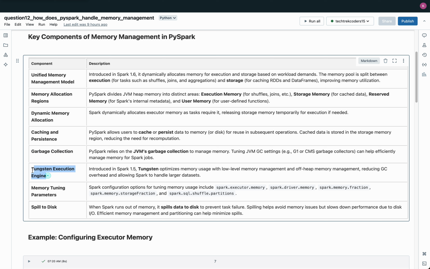Tungsten execution engine. Introduced in Spark 1.5, the Tungsten execution engine optimizes memory usage by using low-level memory management techniques, including off-heap memory management. This approach reduces garbage collection overhead and improves memory efficiency, enabling Spark to handle larger datasets. Tungsten allows PySpark to allocate and manage memory more directly, which enhances performance and minimizes the impact of garbage collection on Spark jobs. Memory tuning parameters.